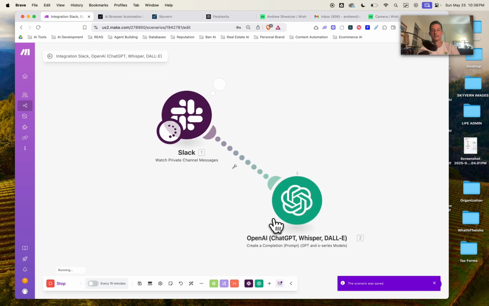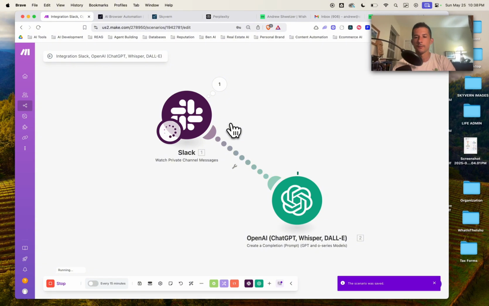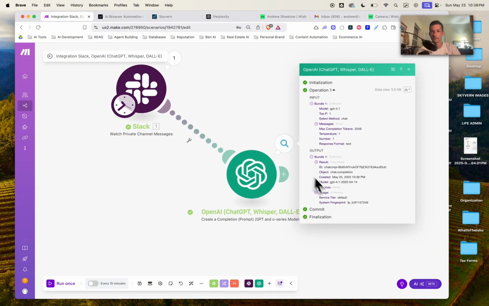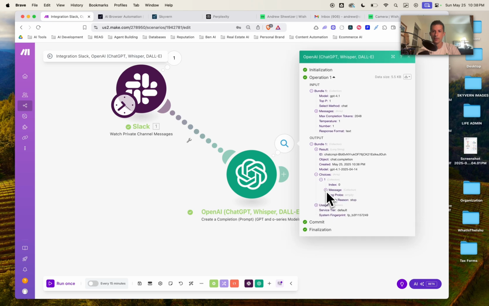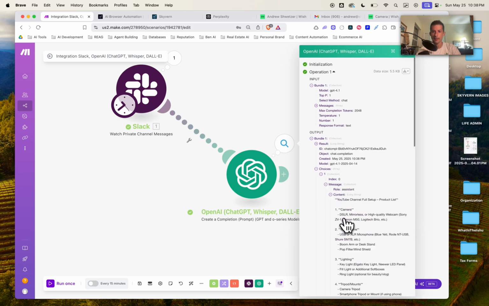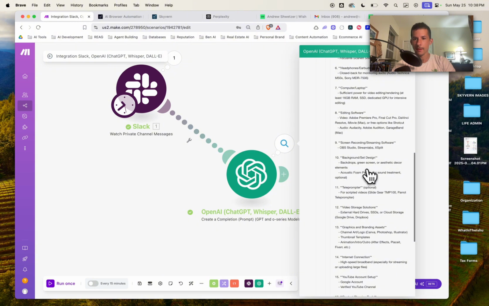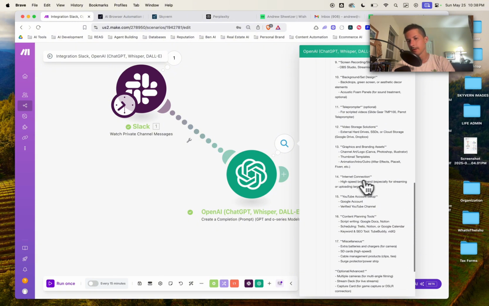And we'll run it. I always like to run each module at a time when we add a new module to the whole system, because it makes it easier to find any potential errors that come up. You don't want to set up the whole automation and then try to guess where the error is happening. So let's take a look at our choices output, and we should get a good list of items here. So yep, editing software, background, teleprompter, etc.